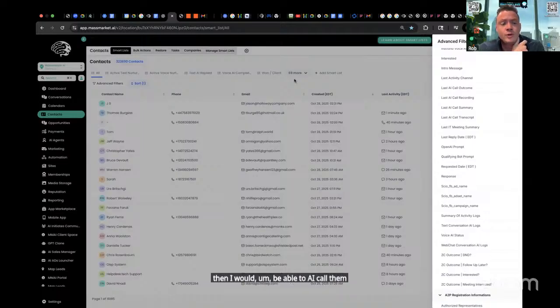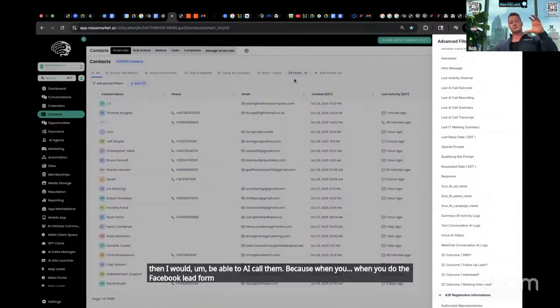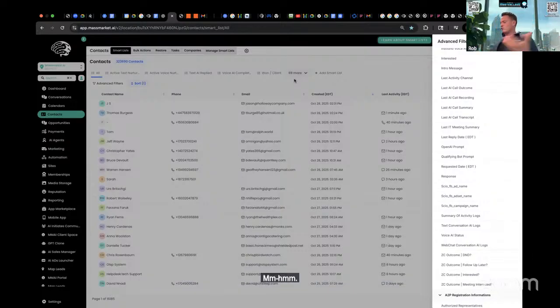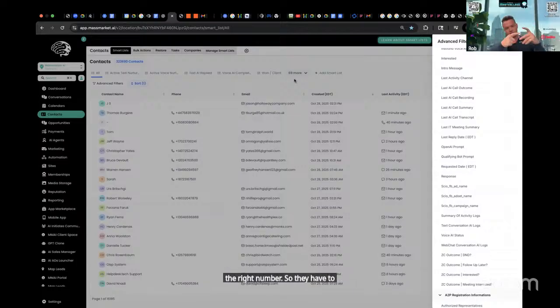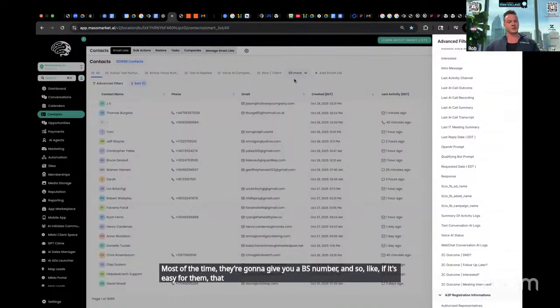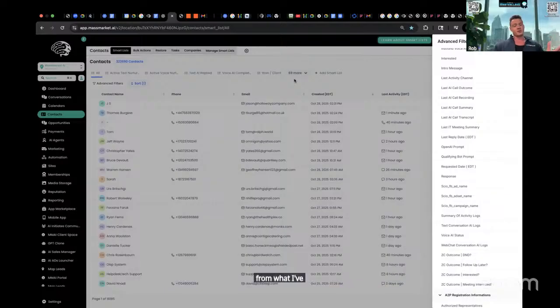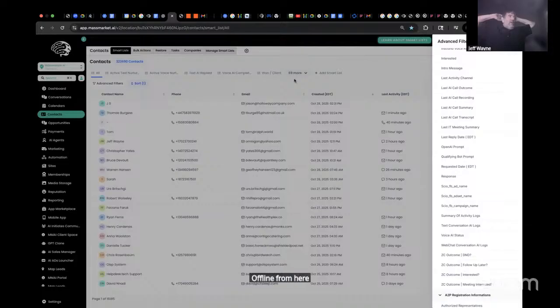Because when you do the Facebook lead form, it pre-fills whatever they use to log in to Facebook, and you all know Facebook texts you the code to log in sometimes, so it's the right number. They have to go in and change it to put the wrong number in. Whereas if you send them straight to your website, most of the time they're going to give you a BS number. So if it's easy for them, that's your best chance of getting the right number, from what I've seen from results.